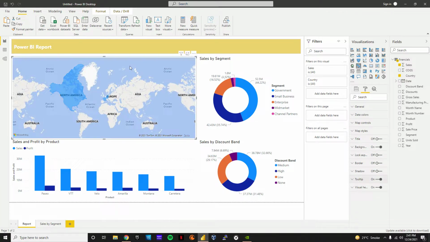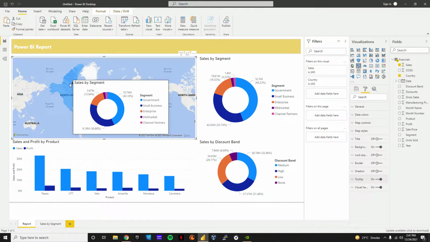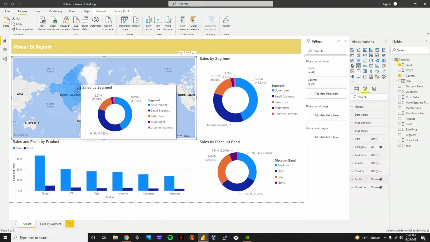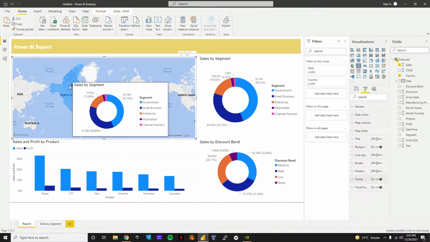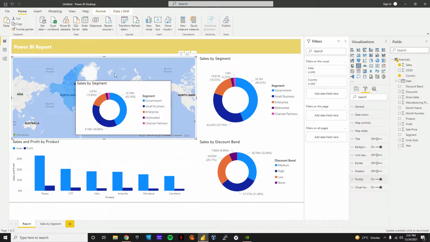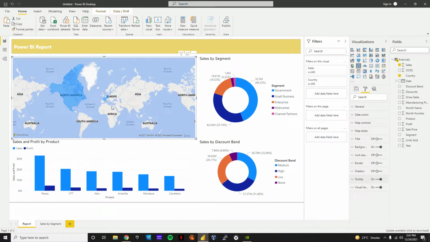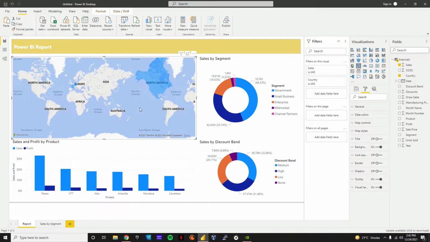Now if we hover on this particular visual, you will observe that instead of that black shaded tooltip that we get by default, we are getting that particular page as a tooltip in this visual. So if we look at North America, this is the sales by segment, right? What we are looking at right now is that tooltip being filtered for the particular country. If I hover on Europe, there you see the sales by segment just changed, right? So on hovering over various countries, we are passing that country as a filter to the other tooltip.